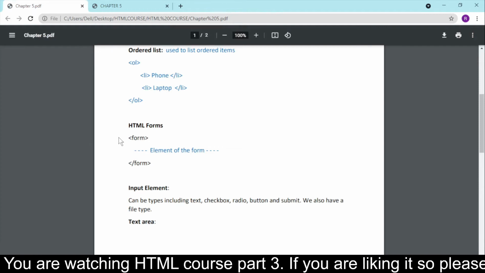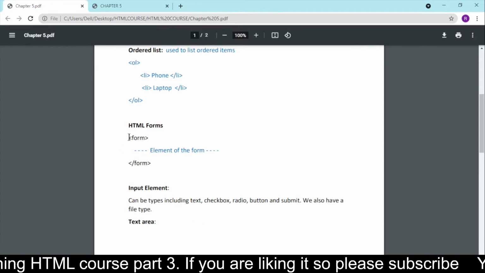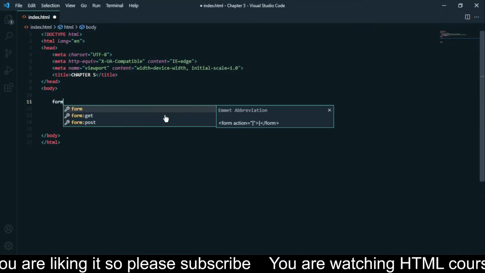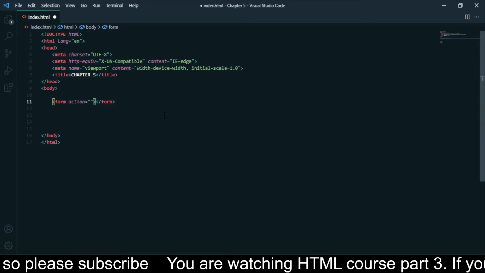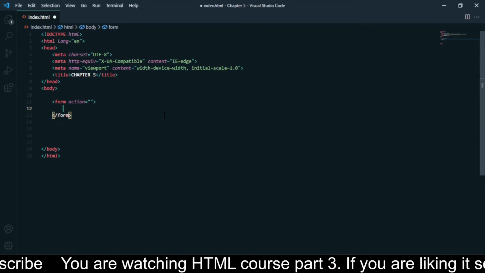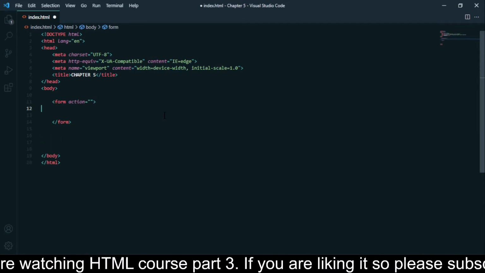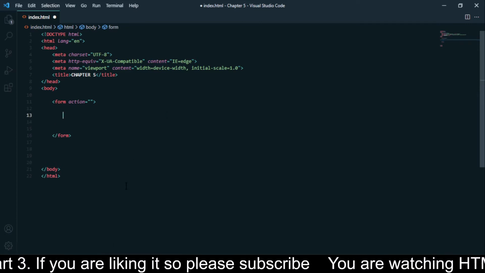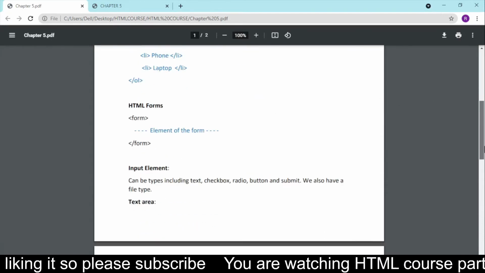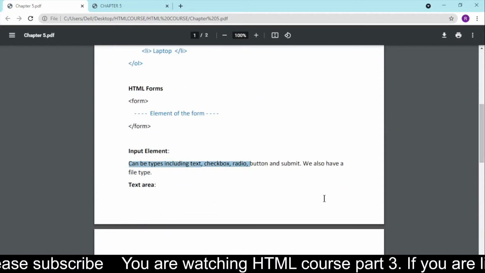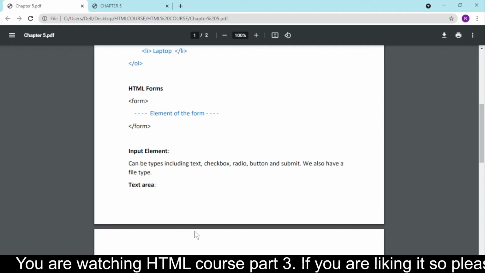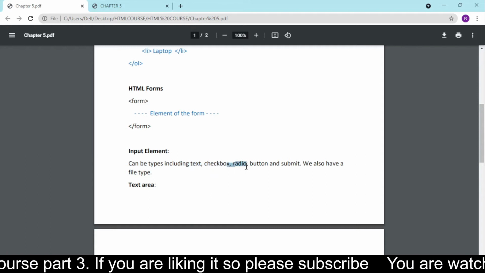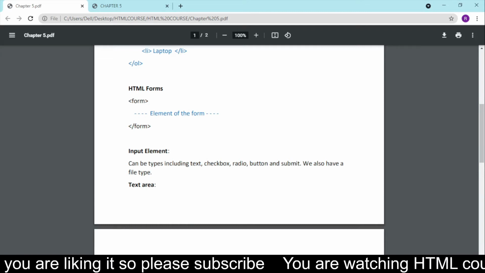Okay, so in order to make an HTML form, you first need to add a form tag. So let's add a form tag over here, and let's press enter. Now inside the form tag you have some elements. So the first one and the most popular one is the input element. In the input, guys, you have many types including text, checkbox, radio, button, submit. We also have a file type.